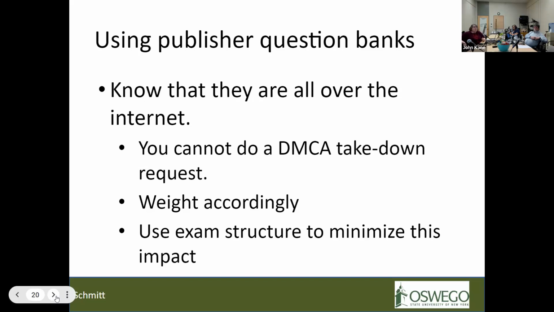I understand publisher question banks have been a real lifesaver and a time saver. They're a real way to operationalize retrieval practice. When you want to give students a lot of practice, writing good questions is really hard. We all know this in this group. And publisher question banks are a help, but publisher question banks are almost entirely on a site like Chegg.com.